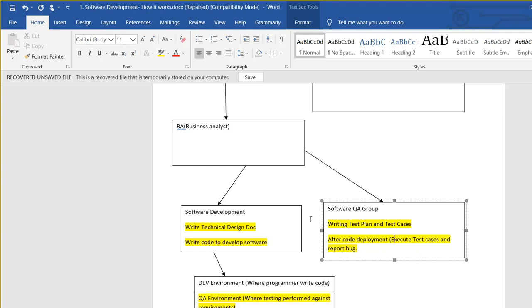From BA, this goes to software developers and software QA engineers. Software developers do their technical design and then start writing code to implement the software. Software QA people have meetings with BA to understand the requirement. They prepare their test plan and their test cases.